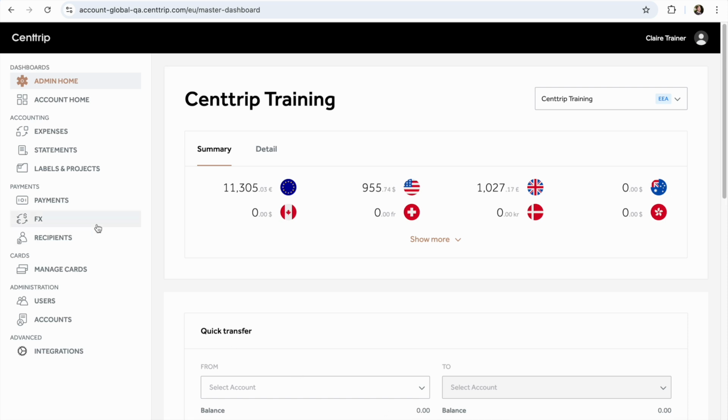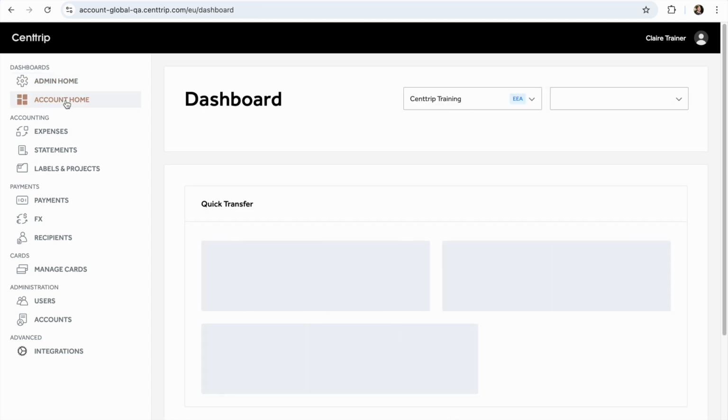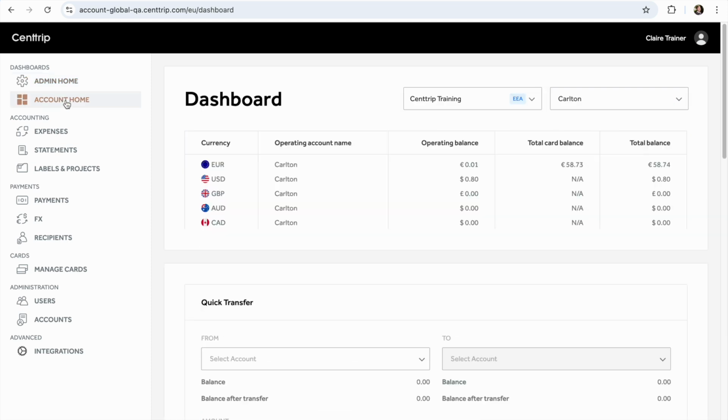When you first start using Centtrip and you sign into your account, you'll land in a dashboard. We've got two dashboards at the top here. The admin home dashboard is where, if you're looking after a group of accounts, you can get a sort of helicopter view of what's happening across all your accounts. And then account home is if you want to zero in and just see what's happening in a specific account.